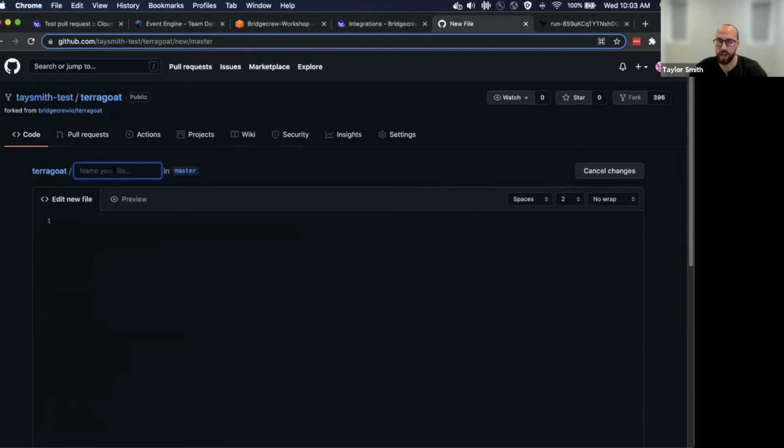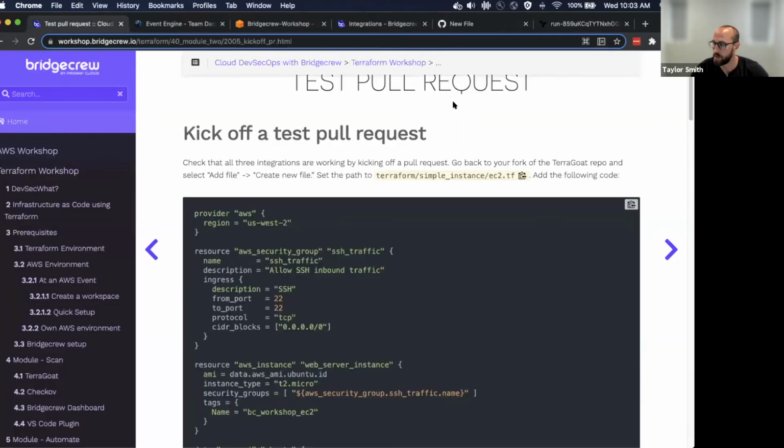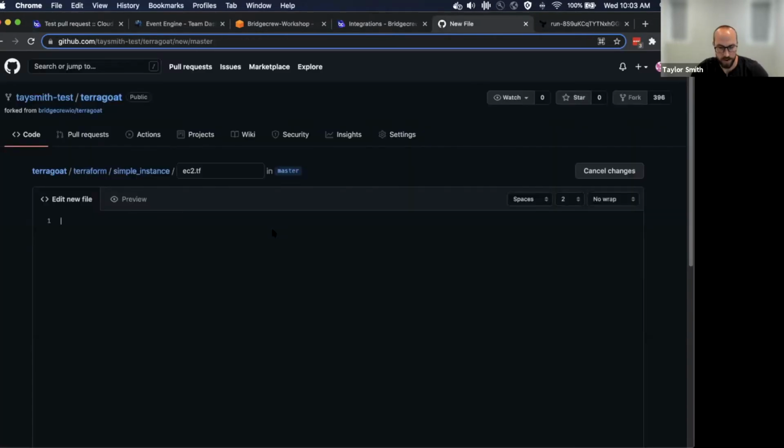And where we're going to add this is Terraform/simple instance, and then we'll just call it ec2.tf. All right, so in the Terraform directory under simple instance, which is what we connected to Terraform Cloud, ec2.tf. And then I'm just going to go over here and copy this code and paste it in here.